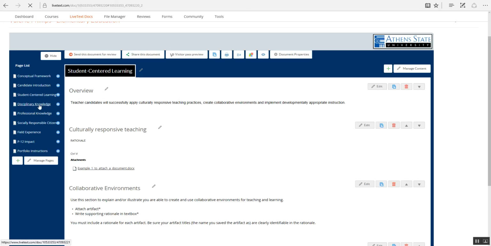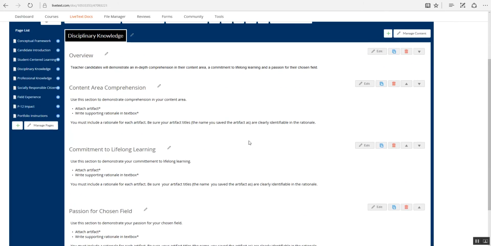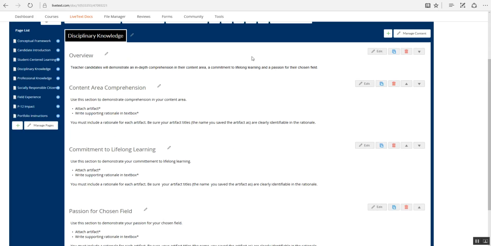Okay, let's go to the second one, disciplinary knowledge. This one also has 3 goal concepts in it: content area comprehension, commitment to lifelong learning, passion for chosen field. And the thing about this is you only pick one again, only one. And content area comprehension, a lot of secondary ed people will pick a history paper or an English paper or a poem or something that they've done demonstrating that they do have good understanding of their content area.